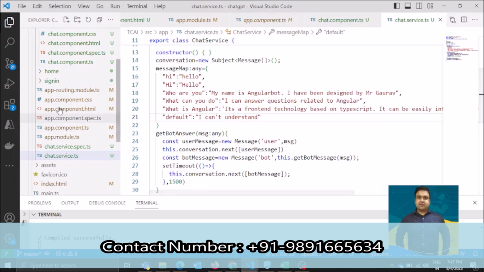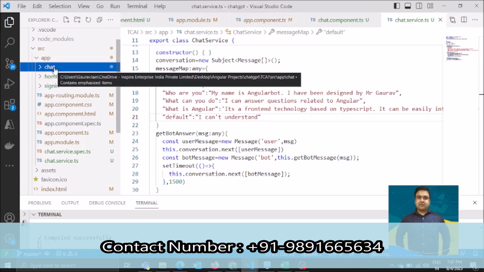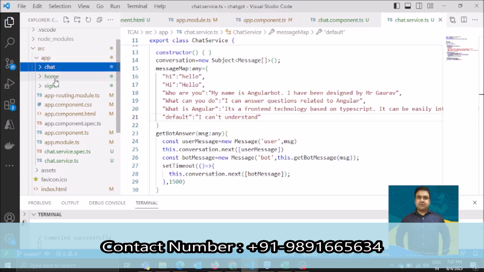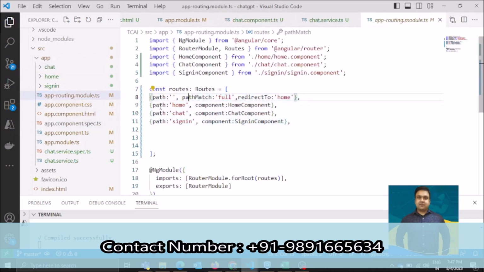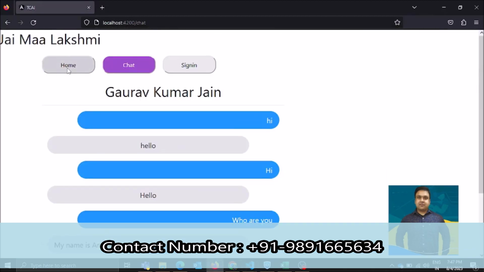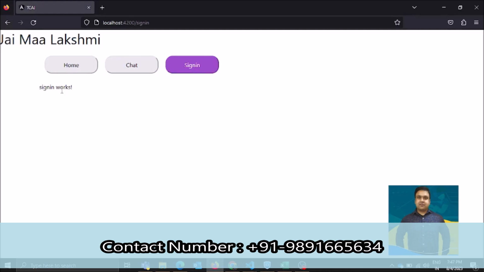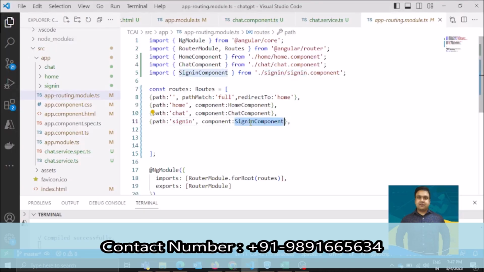Let's now talk about the coding part. Here, as you can see, we have three different components, one with the name chat, then we have home, and then sign in. For redirecting the user to these components, we have created some routing paths over here. So home is linked with the first button, which you can see on the top. Then we have chat, which is for this button, and sign in, which is for this button. If you click on sign in, you get redirected to the sign in component. If you click on chat, you get redirected to chat, and if you click on home, you get redirected to the home component.